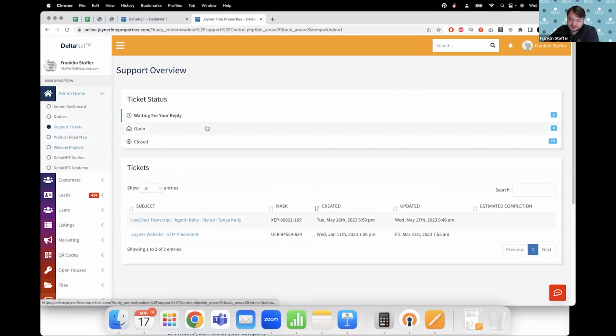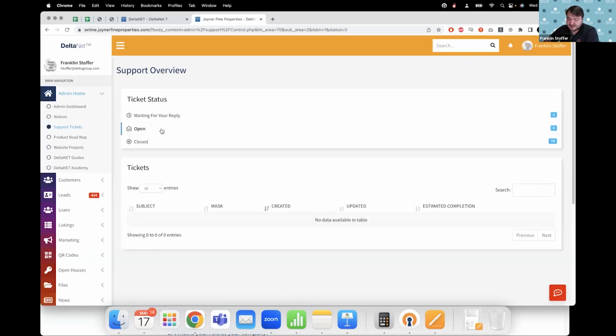So this is a fully transparent, open visibility into any issues that your company, agents, office managers, or admins have reported. If it's waiting for your reply, it means that the team at Delta is waiting on a response from the brokerage to keep that ticket moving forward. If it's open, it means that the ticket is waiting on Delta to respond to the issue.